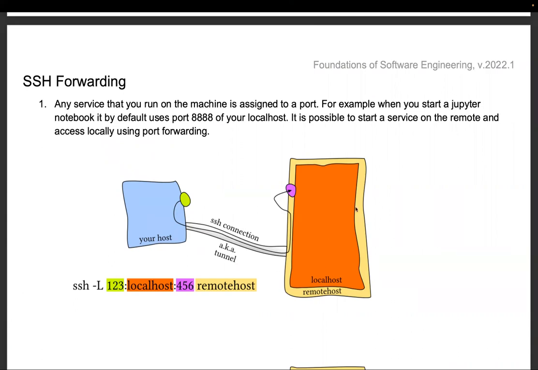Everything in this picture is pretty nice. You see by colors that you connect to the remote host, with SSH to the remote host, which is this yellow-brown color. On this server, Jupyter Lab or some web service is running, and it assumes that it can be accessed only from localhost. From the remote host, it is visible as localhost. That's why anything that tries to connect to our local port 123 is redirected to something visible from the remote host by name localhost and port 456.